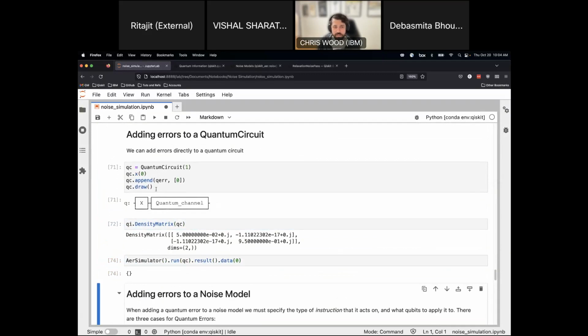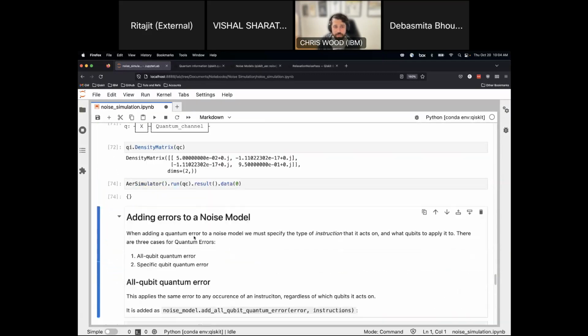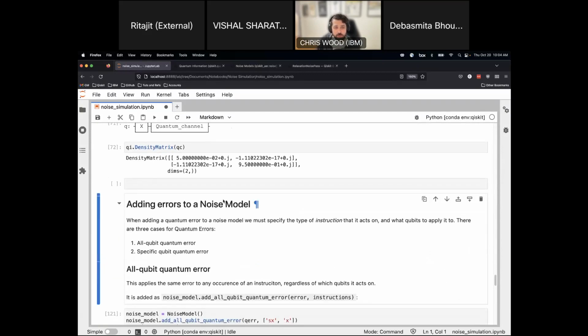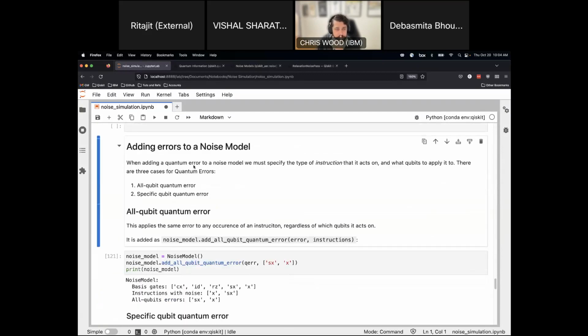Well, I didn't have any save instructions here, so it's not returning an output. I'd have to either put measurements or a save instruction. The other case is using a noise model.